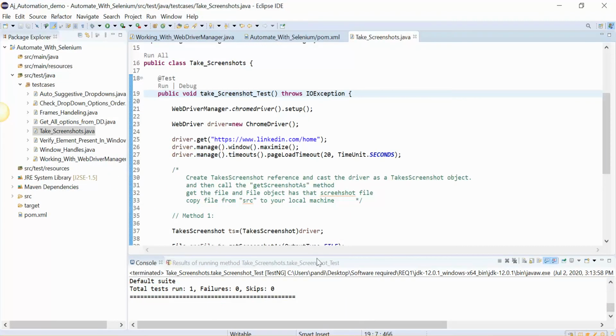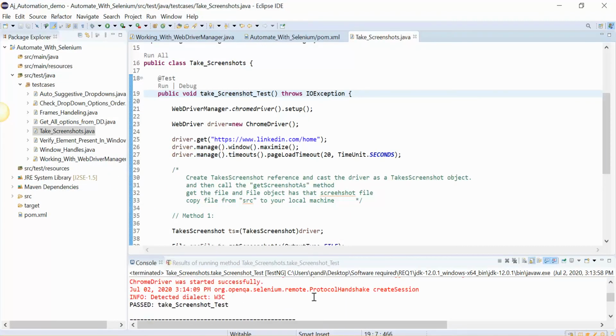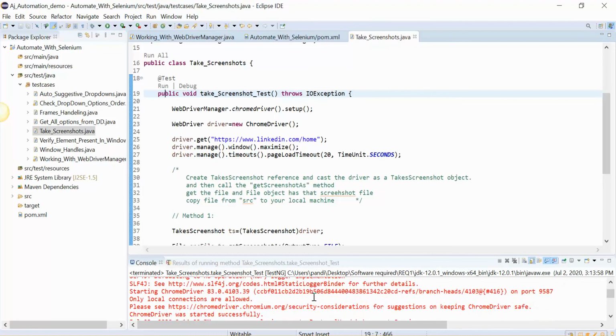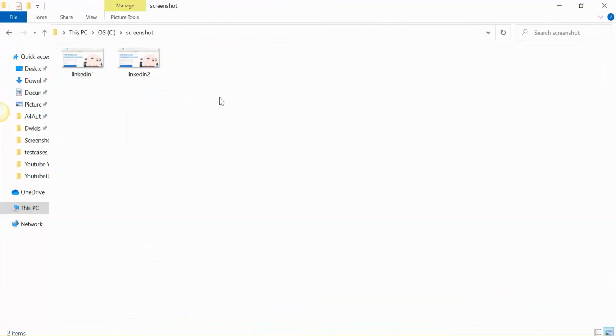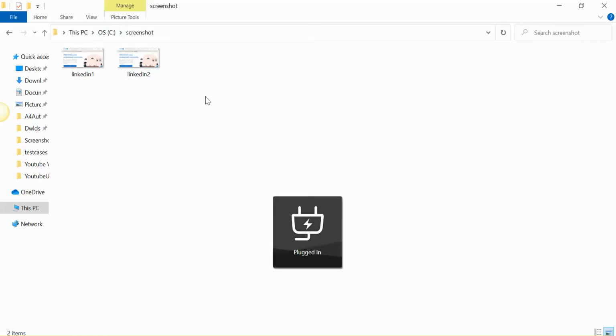Okay, the browser closed, which means our test case has passed. No error, you see. Let's go and see here. You can see that two screenshots have been saved to our folder, whatever path you have given. Just don't give the C drive directly, otherwise it will give the administrator permission error.